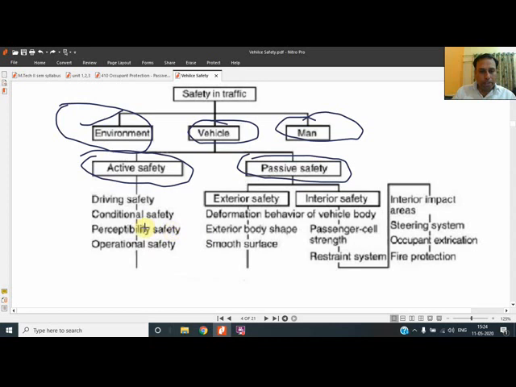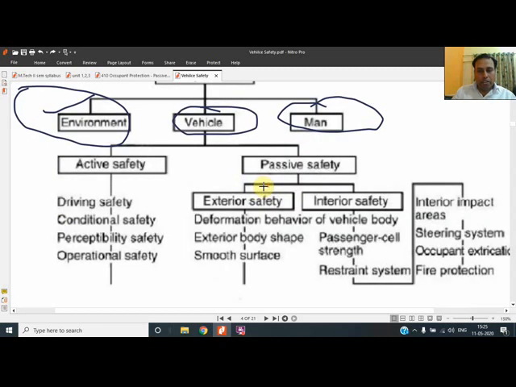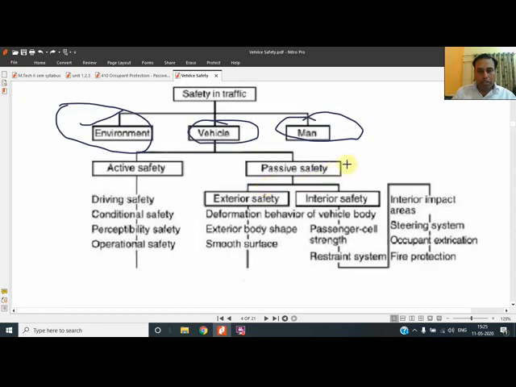So all the features should be designed for active safety, considering these 4 factors. Whereas for passive, there are two simple classifications, because the collision has already taken place. One is to save the exterior, meaning the pedestrian and the other vehicle which has collided with your vehicle. And the other is interior safety, meaning the safety of the interior person who is sitting inside the compartment.